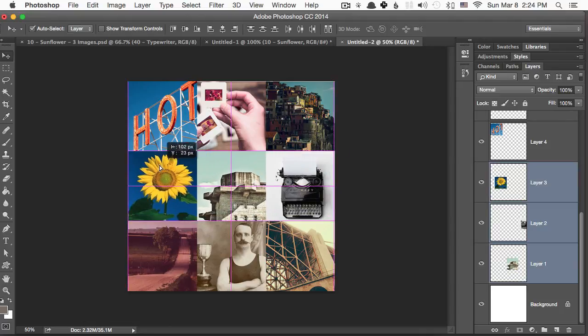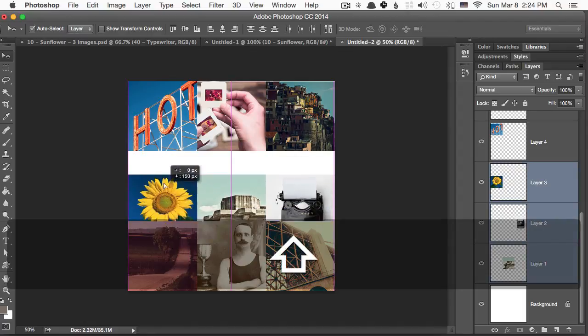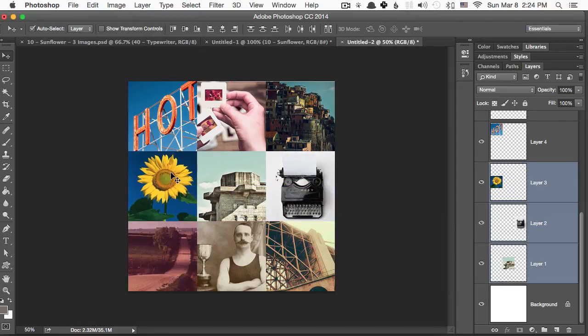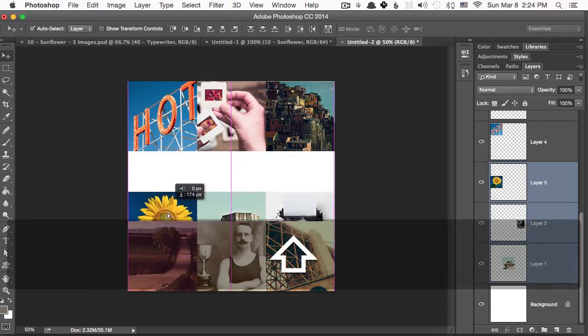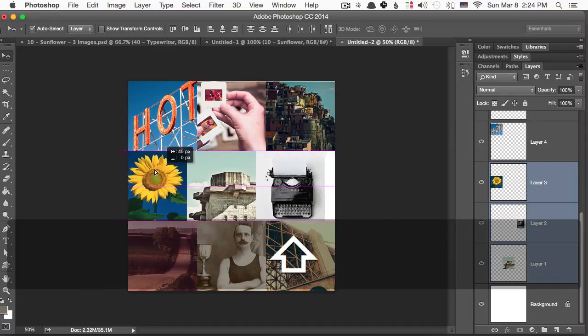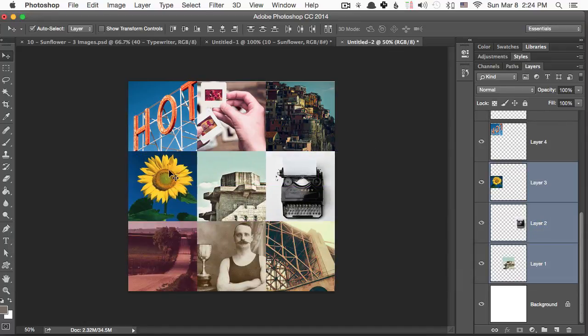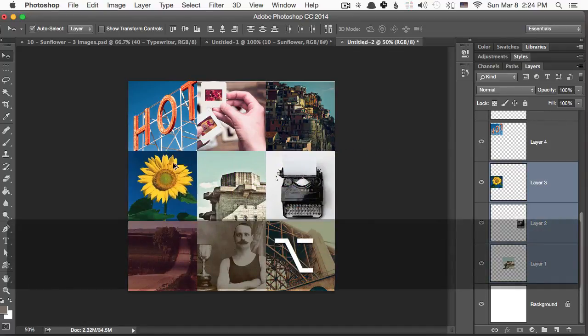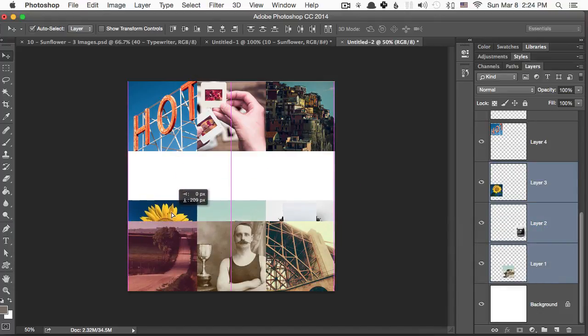So what I want to do is constrain it, so it goes down in a straight line. And in this case, the modifier key to use is Shift. That makes it so it goes in a consistent straight line, either vertically or horizontally. If I hit the other modifier keys, other things happen like duplicating and other stuff. But for now, Shift is what we really care about.